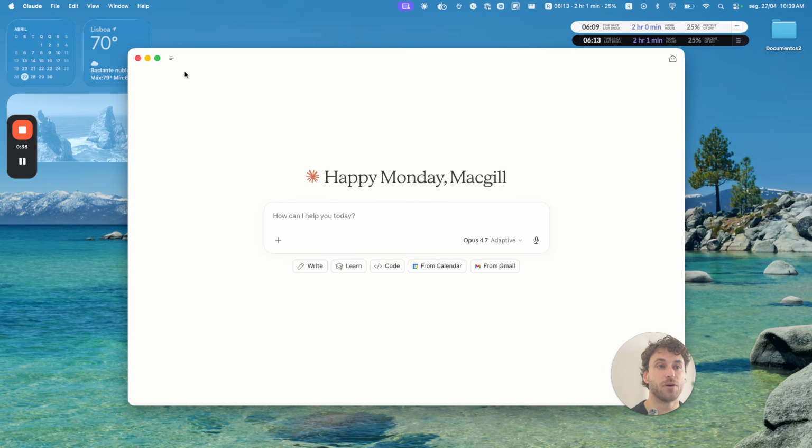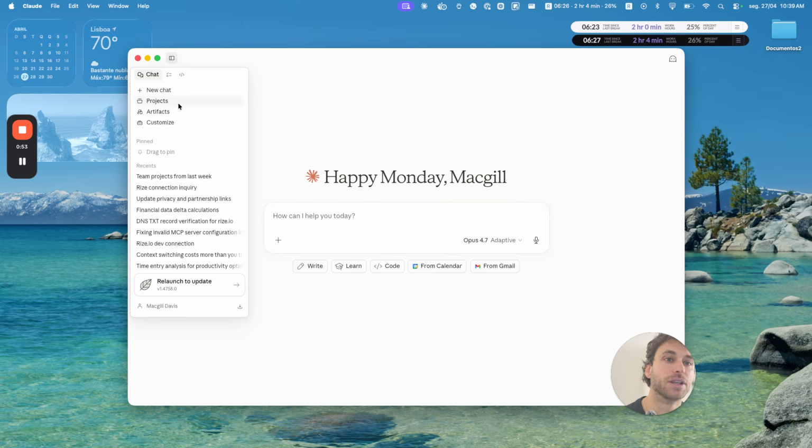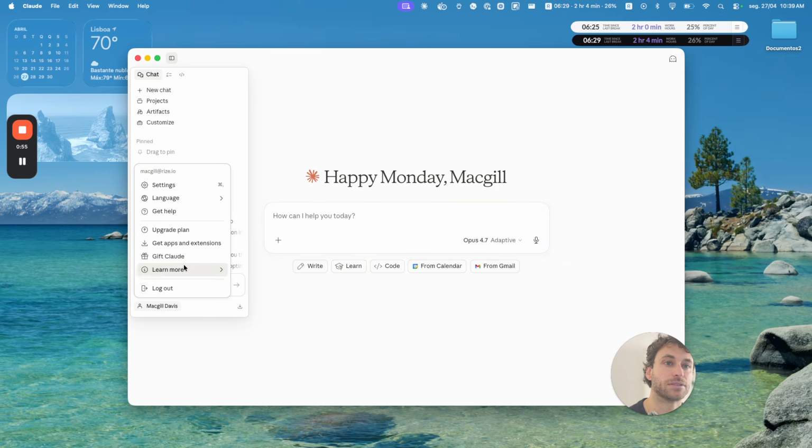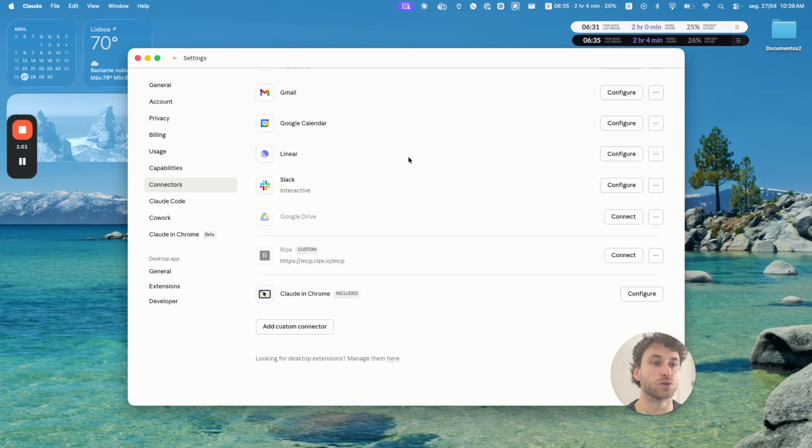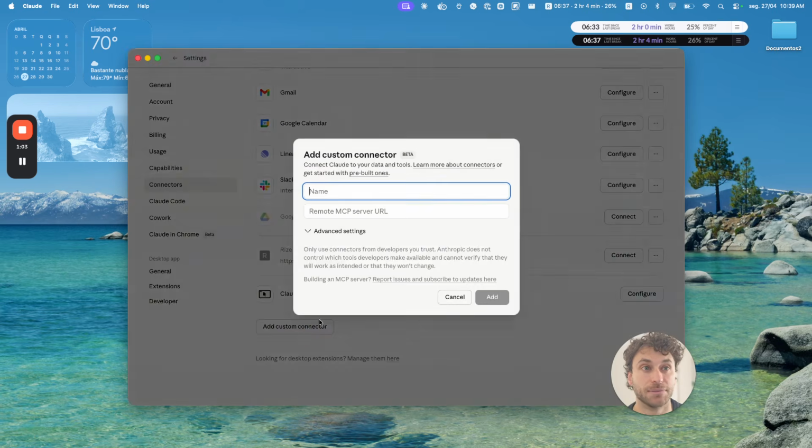In this video though, I just wanted to walk through how to connect Rize with Claude Code through the Claude desktop app. And then we'll also have videos on YouTube where you can set up how to connect Rize to ChatGPT. It's really, really easy. So let's first go to settings, connectors. You'll see the connectors here. If you scroll to the bottom, you can add a custom connector.